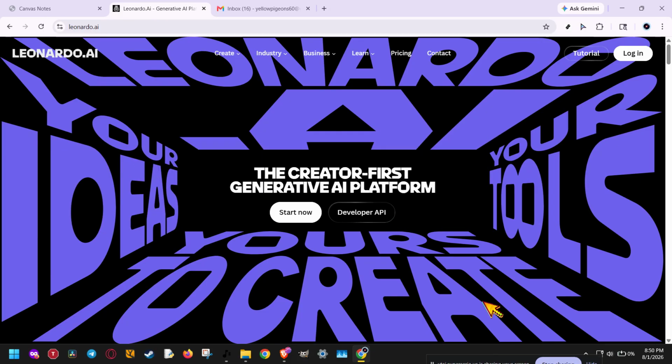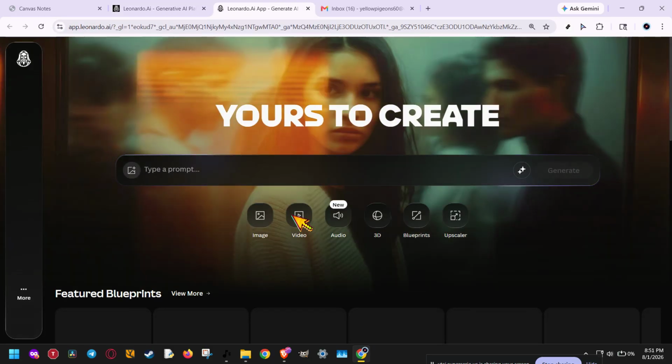First, open your browser and go to Leonardo.ai. Once the website loads, look for the Start Now button and click it. This will take you to the next page where Leonardo AI lets you begin creating, but there is one important step before you can access everything. You need to sign up first.